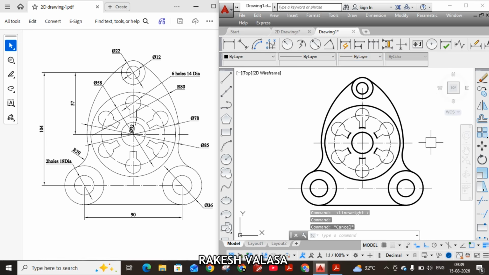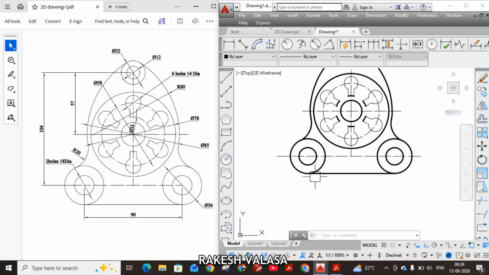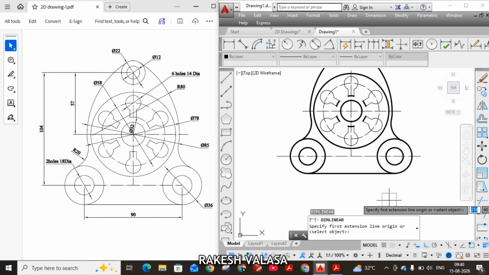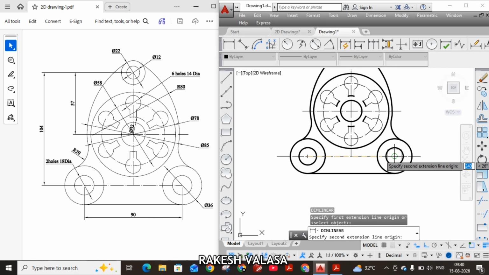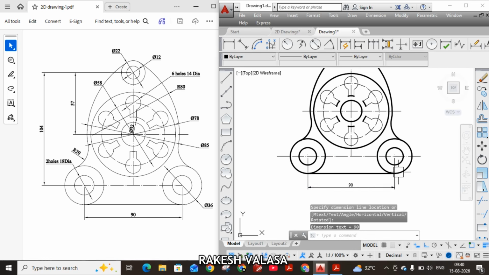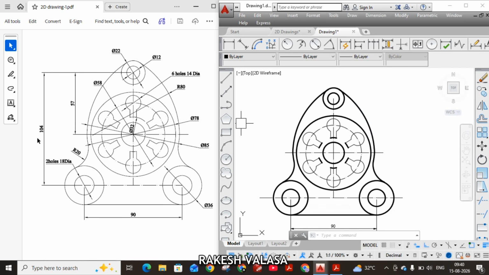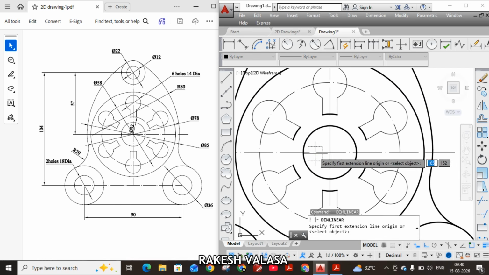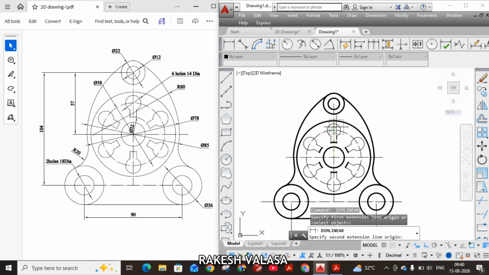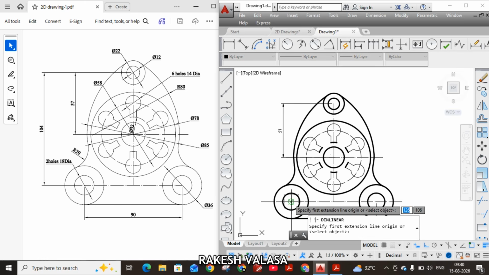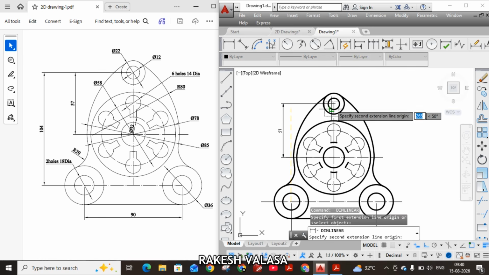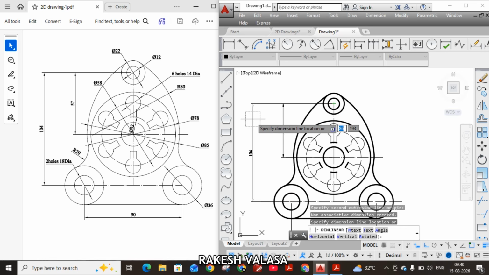Then give the dimensions. First you can give the bottom dimension with the help of linear dimension, DLI enter. Select this midpoint and this midpoint, drag to the bottom side. Next give this vertical dimension 57, 104. Repeat the same command, click enter button. From this center point to this center point, that is 57 mm. Then give the dimension to this circle center point to this circle center point, that is 104.